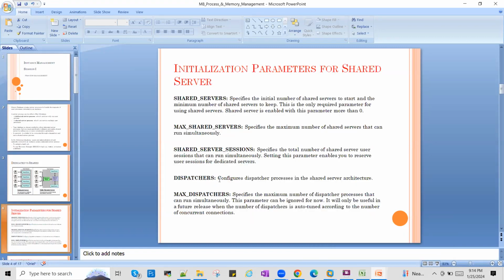And how many dispatchers you want to configure: if you say one dispatcher can take care of 50 processes at a time, you can start more dispatchers, and that is also possible. You can increase the number of dispatchers, and you can set a maximum number of dispatchers also. So these are a few of the parameters.